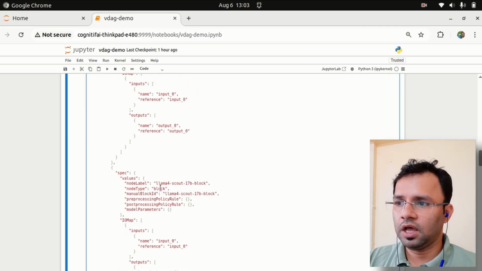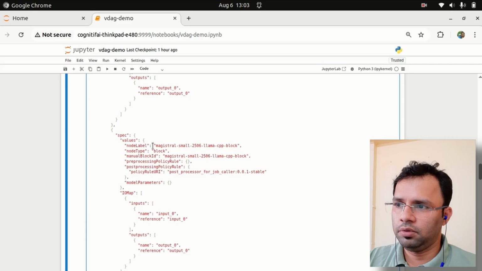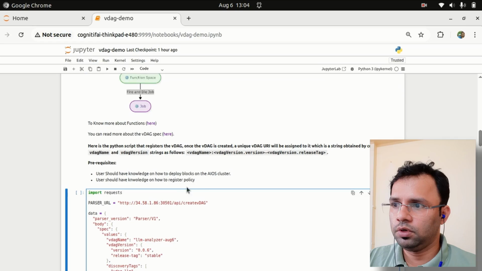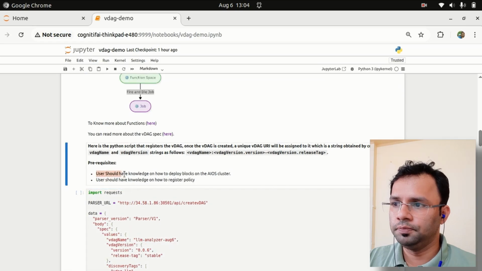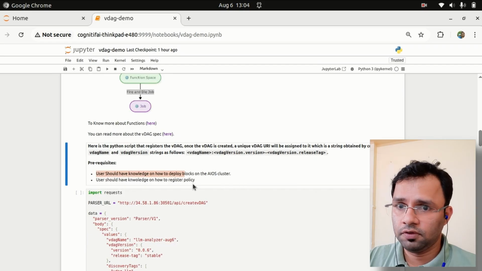The second node is a Llama 4 Scout model. Again, I have given the same name as the block ID. And the third node is a Magistral block. I have given the node label the same as the block ID, but you can give any node label to it. And one important thing is that there is a post-processing rule. Right now I am adding a post-processing rule which I have already registered. To know how to register it, this is not the right video. You need to check separately. You need to know the prerequisites of how to deploy blocks in an AIOS cluster, and you also need knowledge about how to register the policies.